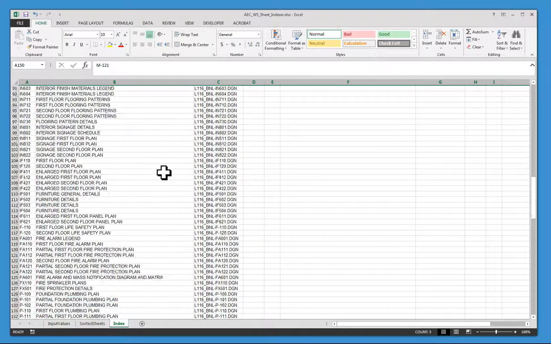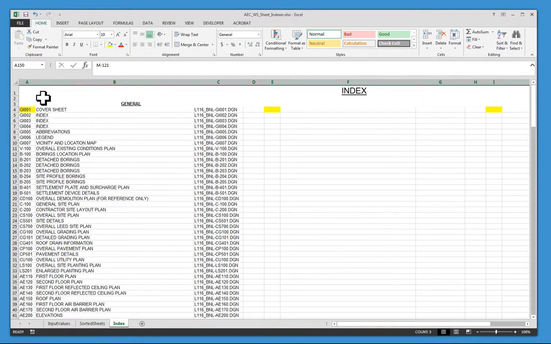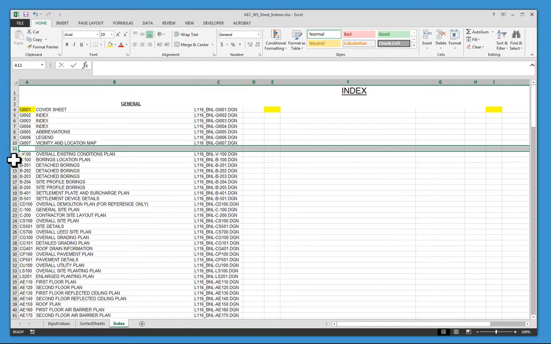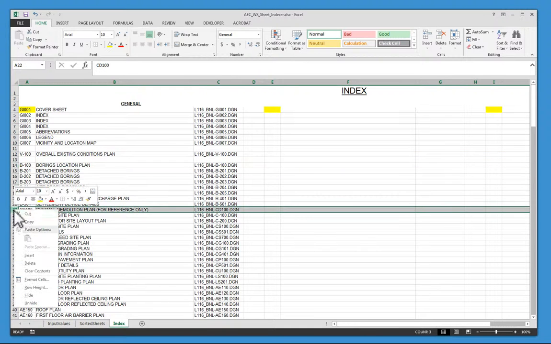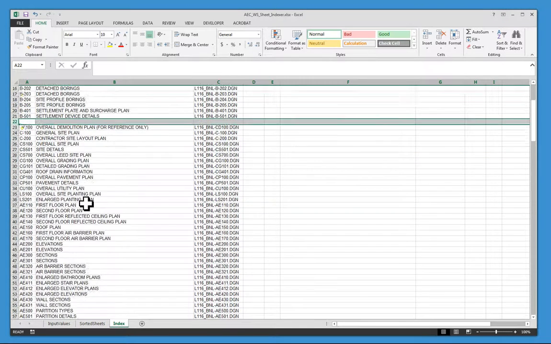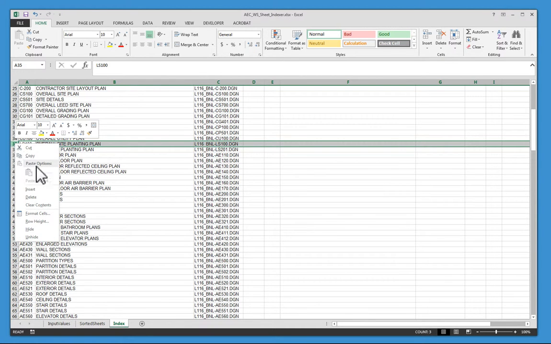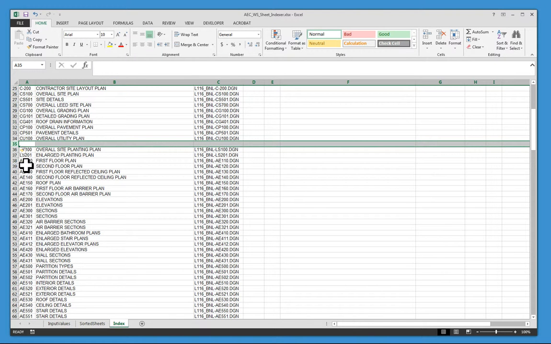The next step is to separate each one of these at the discipline change. So between G and V, I'll insert a line. Between V and B, I'll insert a line. Between B and C, I'll insert a line. And just continue doing this until the entire list is separated at each discipline.